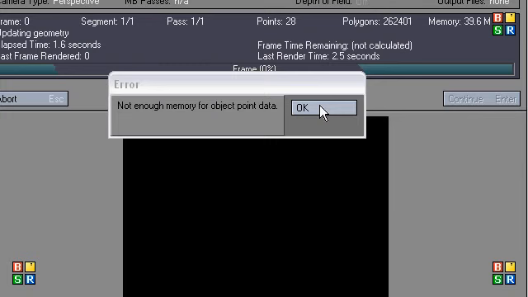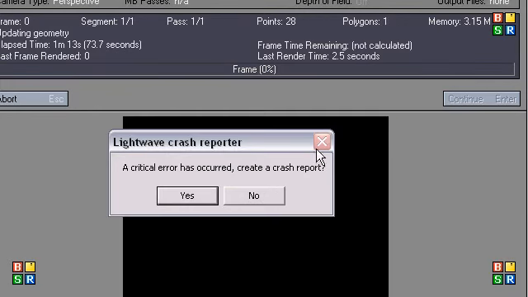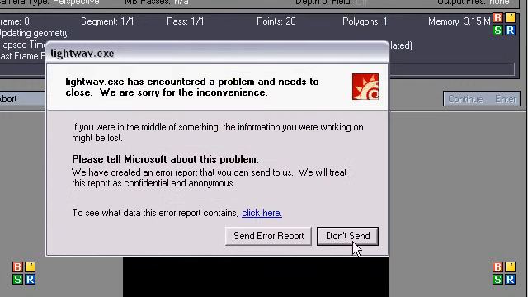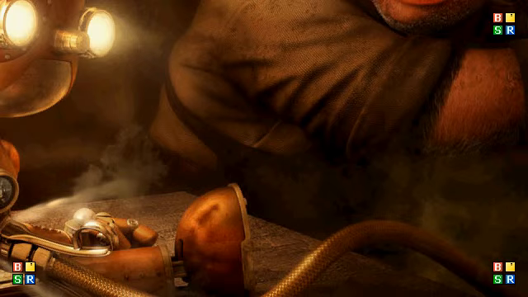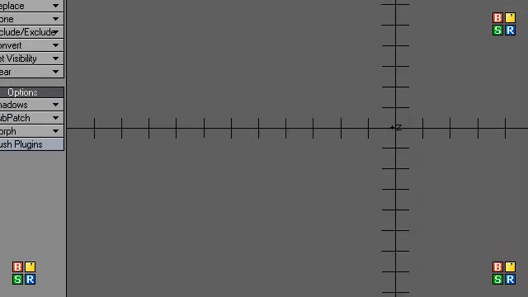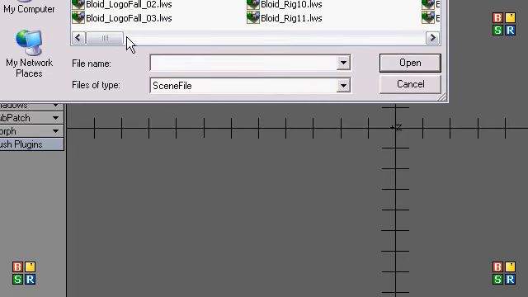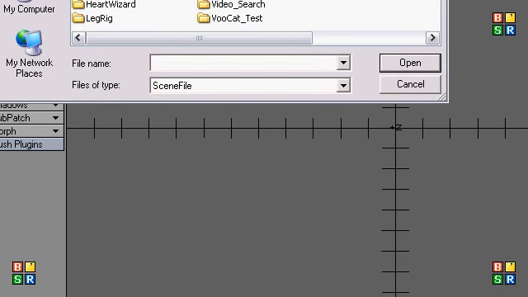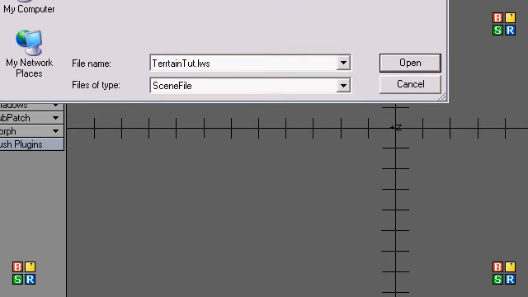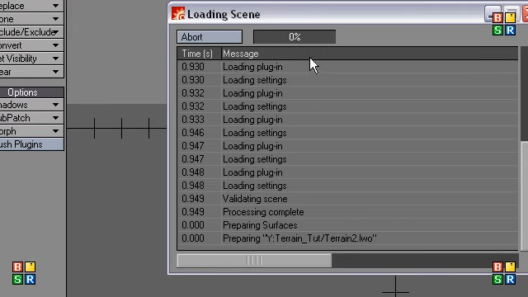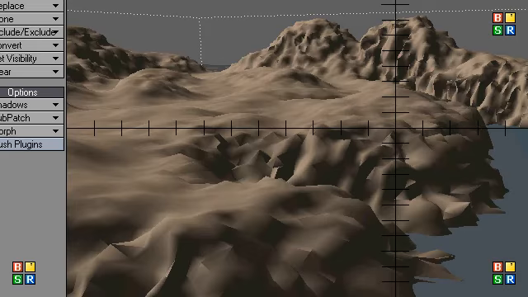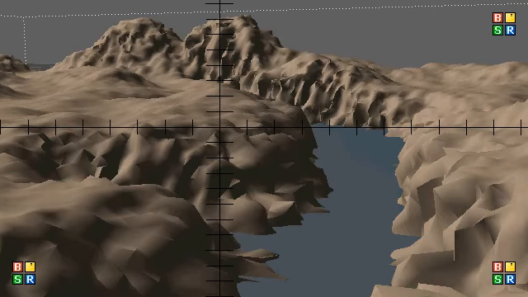Oh, darn it. Look at that. Not enough memory. Is it going to crash? Yep. Thank you. Okay, so I was getting a little too zealous there. Let's load the scene back up. Okay.